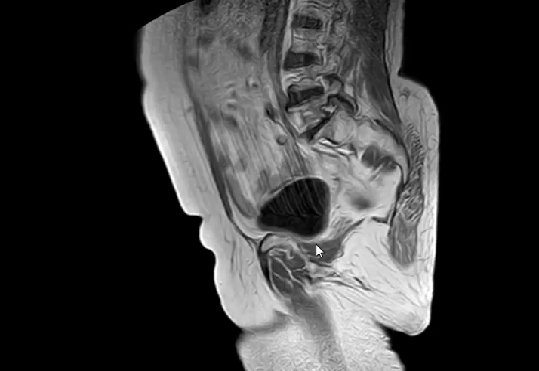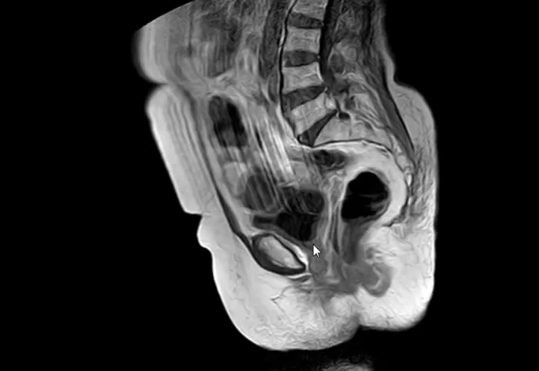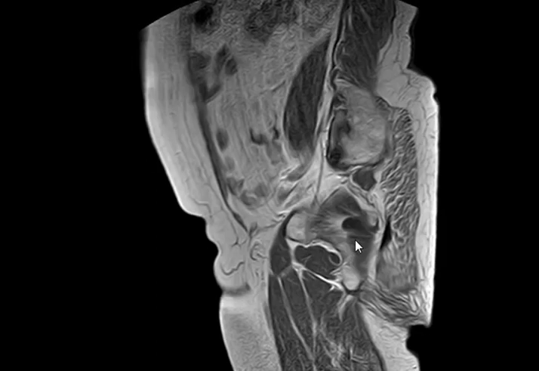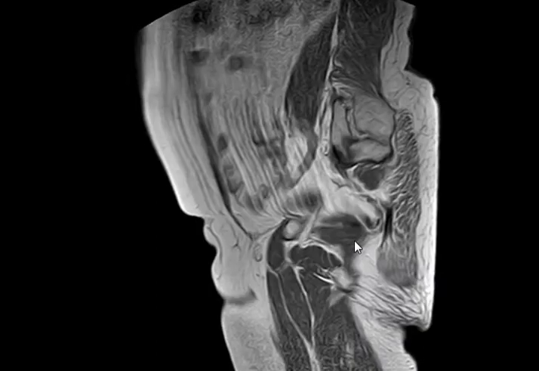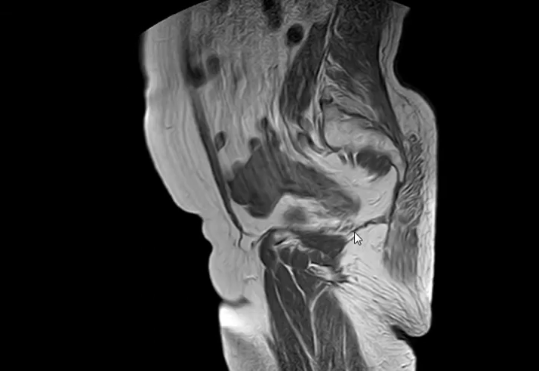93 years old. First of all, common is common, rare is rare. Yes, the golden rule. 90 years old with vaginal bleeding is endometrial carcinoma till proven otherwise.